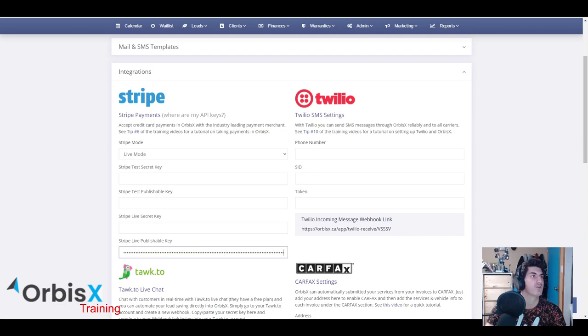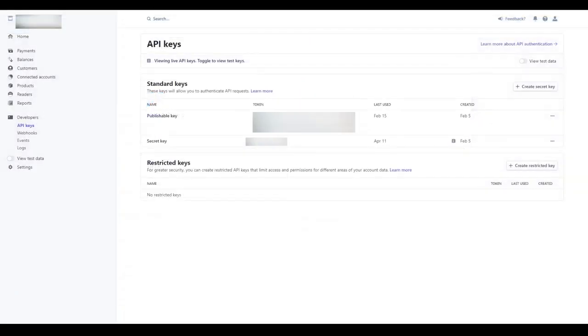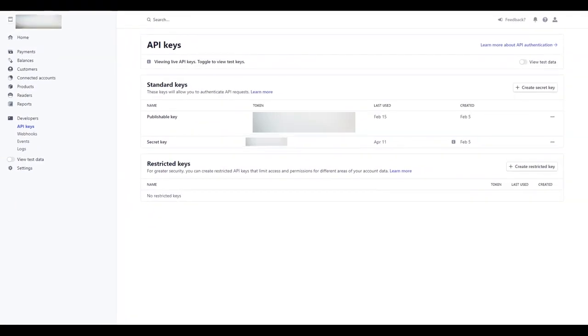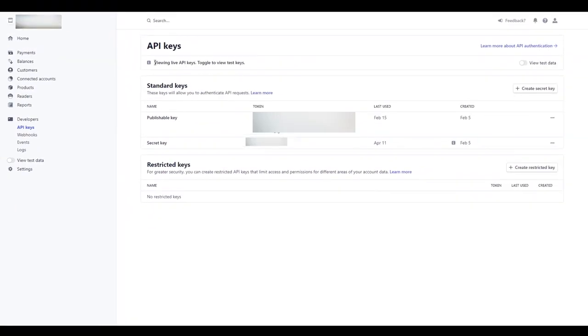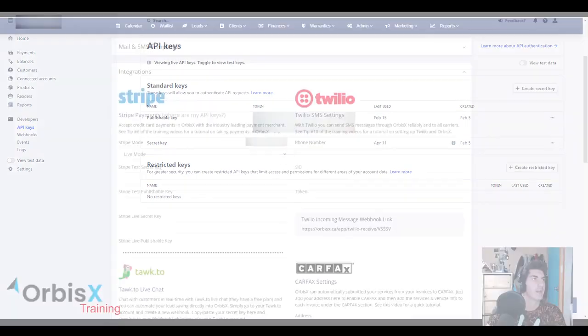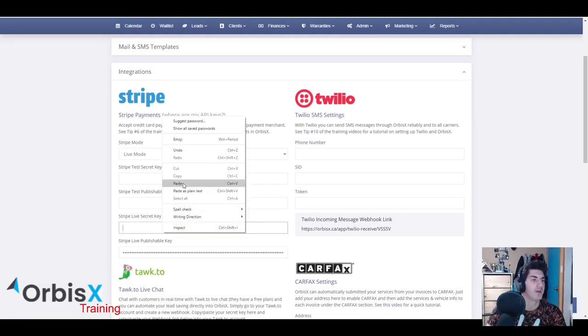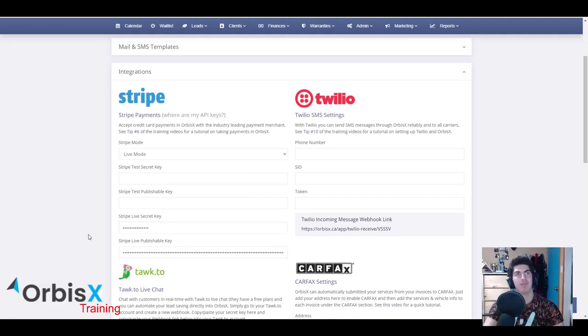Now let's go back into Stripe and do the exact same thing for the Stripe live secret key, excuse me. So we're viewing live API keys. Viewing live keys, secret key, live. Click it, copy. Head on over to Orbis, live secret key, paste. Now by this time, you're probably getting used to how to do this.